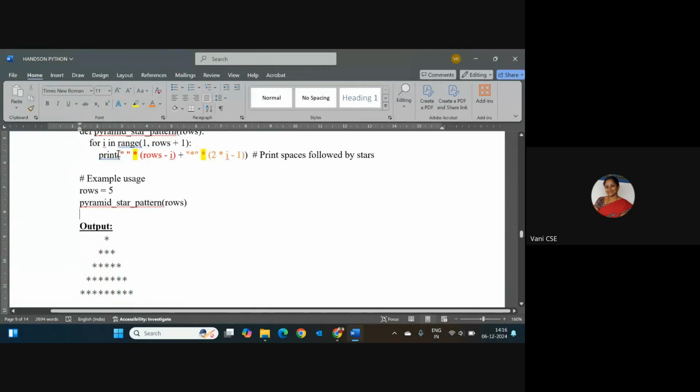So first I have to concentrate on how this space has to be displayed this number of times, and then it starts displaying the star. So the first time, what is the I value? The I value is 1. So 2 star 1, that is multiplication, 2 into 1 minus 1, is 1. So the first time it will display 1 star. Okay, so it goes to the next line. The second time the for loop will run. So what happens?